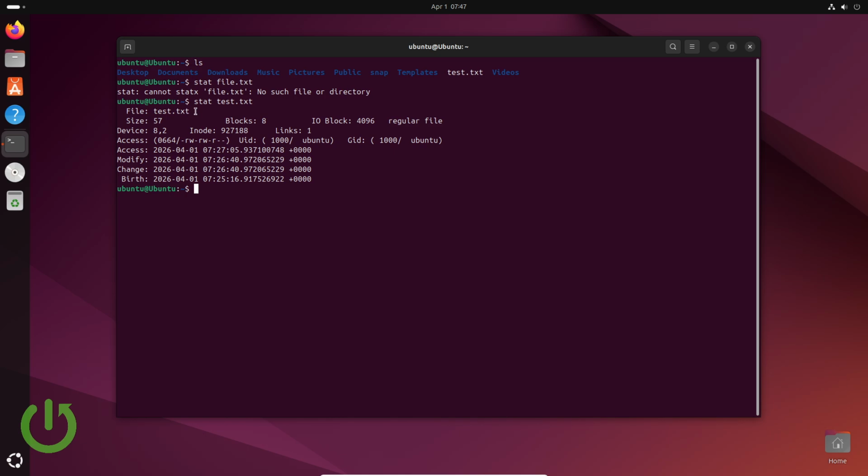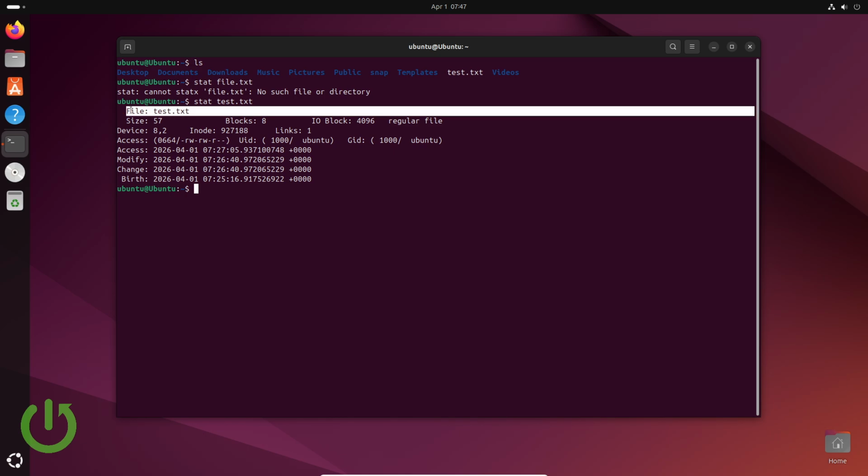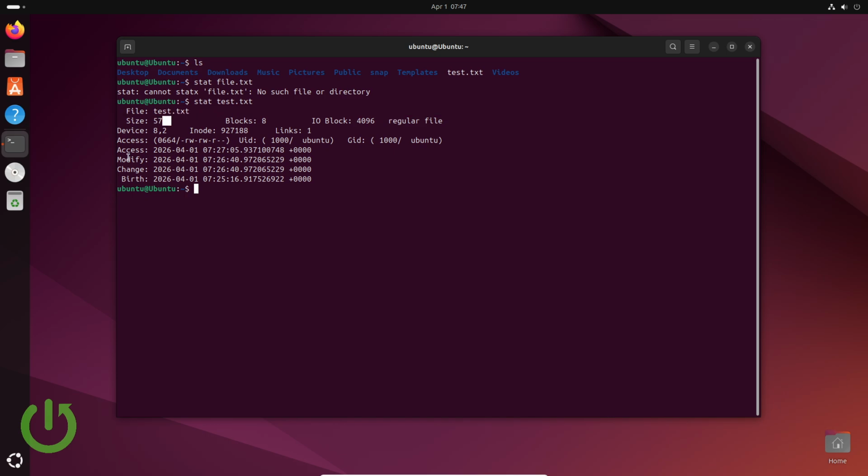So File: test.txt, this is of course the name of the file. Size is the size of this file, basically how large the file is in the file system, and this information is provided in bytes. Right now we have inode. Inode is a unique identifier for the file in the file system. We have permissions. Permissions are shown in two formats. The one on the right is symbolic, the one on the left is octal, and we have some timestamps.